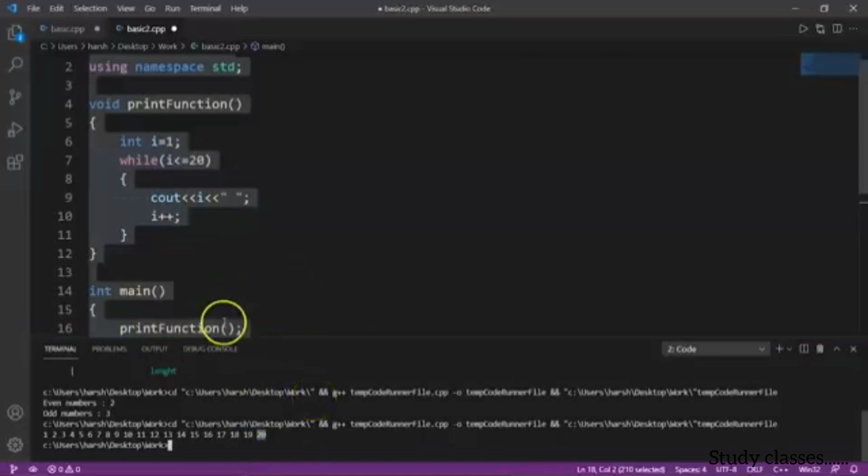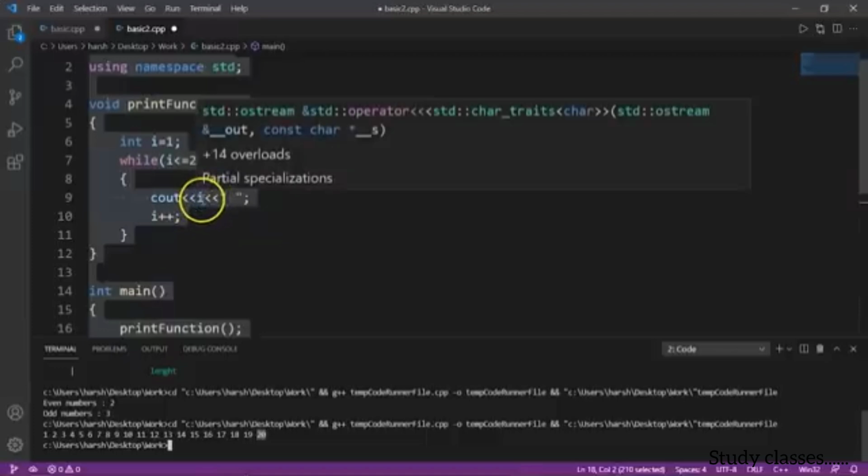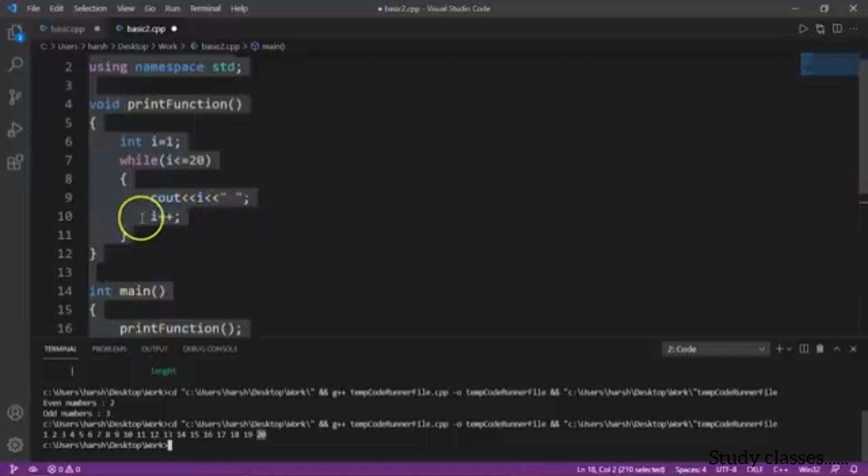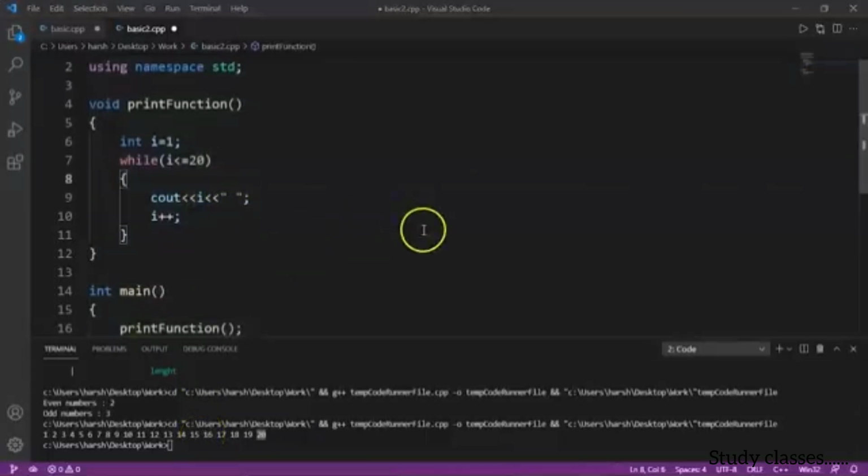So we have called the print function, and inside that function we have initialized the variable I with 1, and we have put the condition I less than equal to 20. So that is why the loop is getting repeated for 20 times and I is getting printed inside the loop. And after that we have used the increment operator so that the value of I gets updated after every single iteration. So this is the output. So now let's move on to the next example.